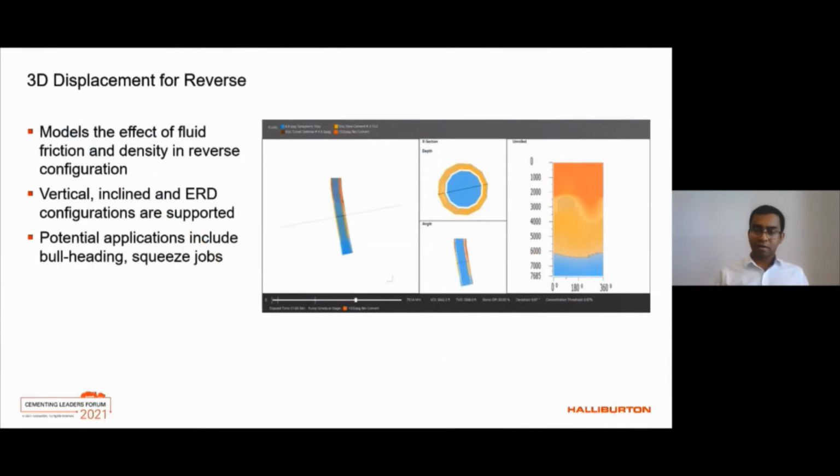Moving on to the displacement calculations, we have enhanced the model to support reverse circulation cementing. And it will support every combination of the well that we can possibly create in iCem at this point of time, which includes ERD wells, vertical wells, inclined wells. It'll bring in the effects of fluid friction, rheologies, and the density differences.